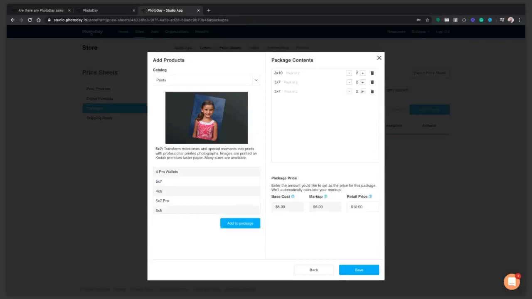But remember, we're going off of an inventory of images now, and that's how we want to design those packages to reflect how we're going to get them all of their images and have them save the most money. And you're going to want to tier your packages that way. So hopefully that makes sense.